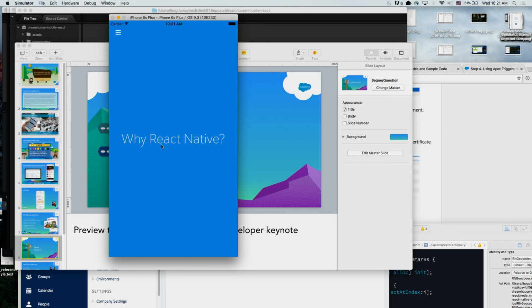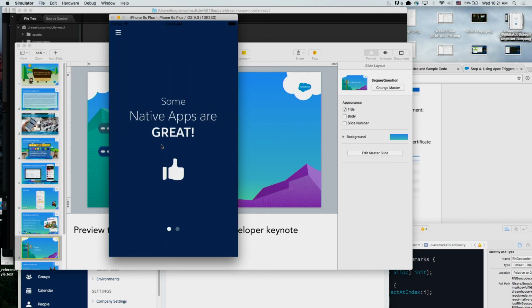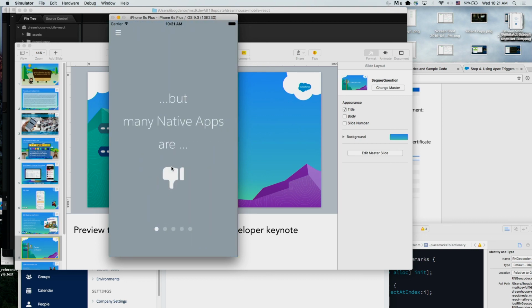So why React Native? We all on a daily basis use native apps, and some of them are really awesome, very performant. If good performance, UX, and design get together, the result is amazing. But very often native apps are not as good. Very often they are slow, very boring, and don't have much functionality.